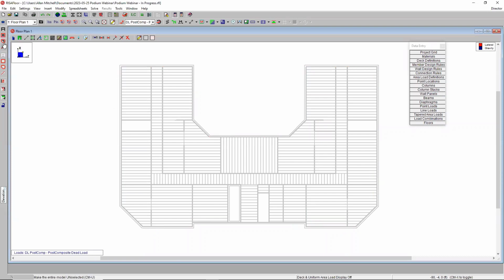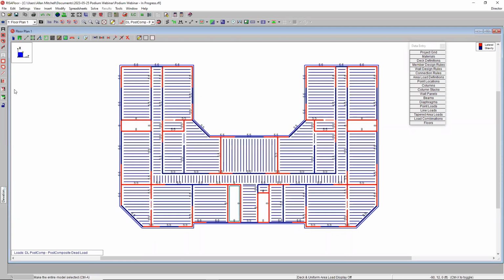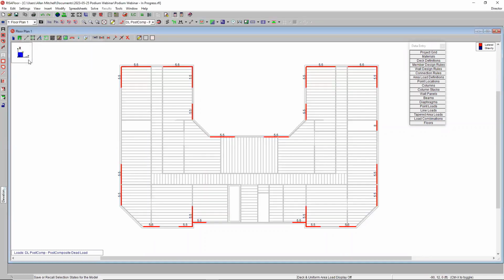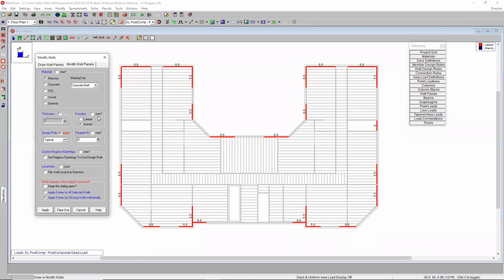Close that, do some other stuff, select some other things. And then when I come back, it's still there. Retrieve that selection state, and that pops right back up just the way that I had it saved. And then I can do that same modification, change something about it if I need to.